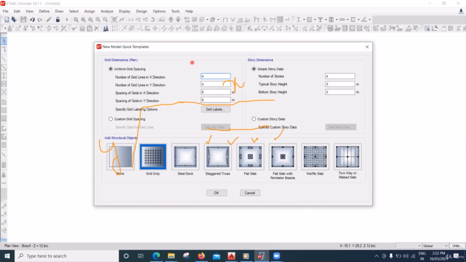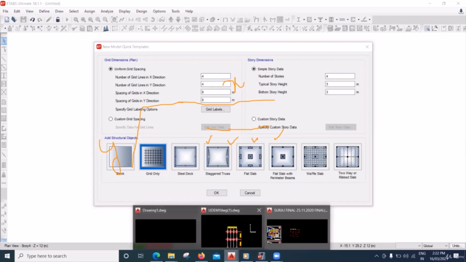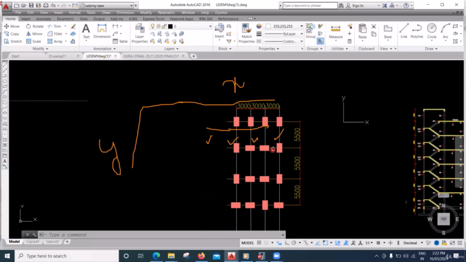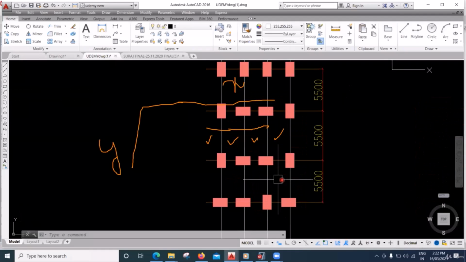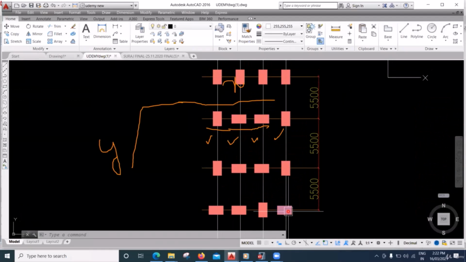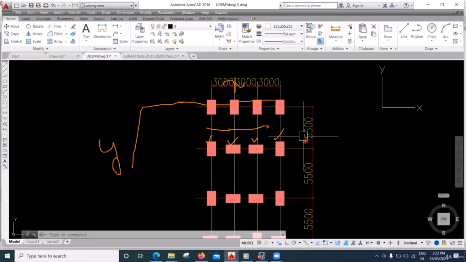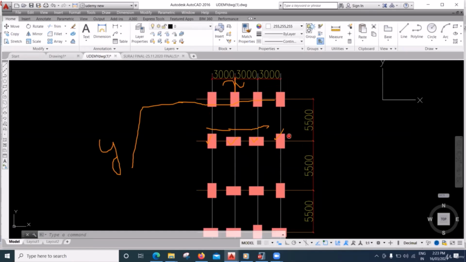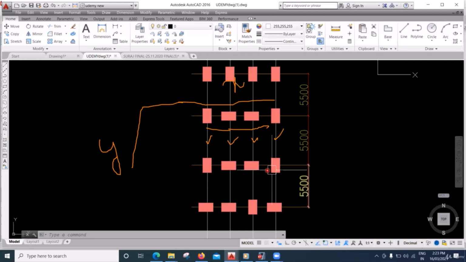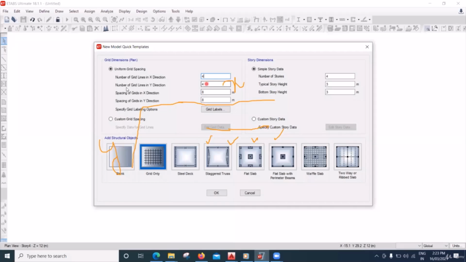Similarly, come back and see how many there are in the y direction. Let me try to minimize this. Along the y direction, you have to count from here. You have 1, this is the second one, this is the third one, and this is the fourth one. So along the y direction also you have 4, right? 1, 2, 3 and 4. That is the reason I'll go back to ETABS and say the number of grid lines in the y direction is also 4.